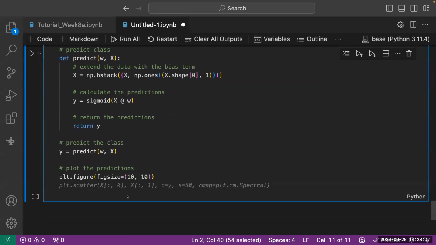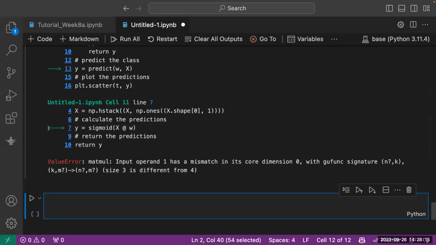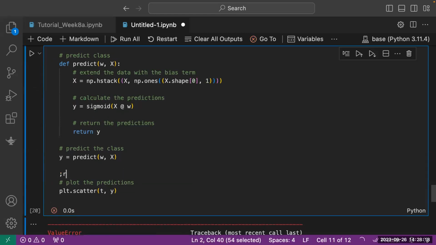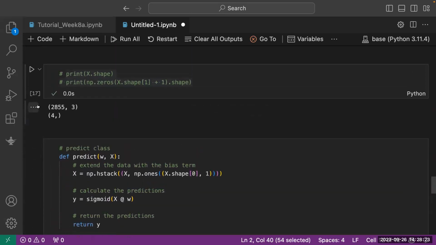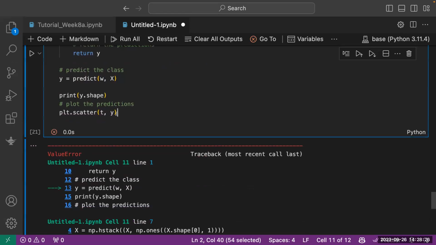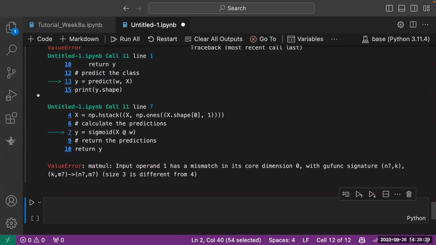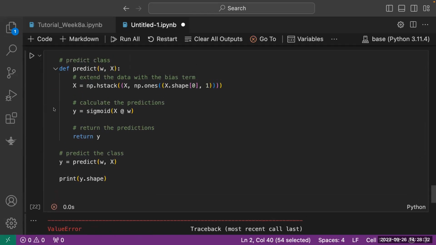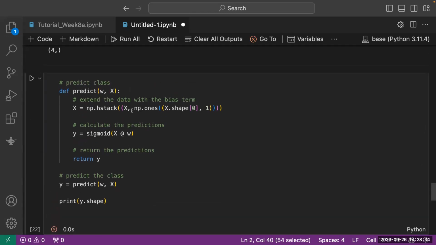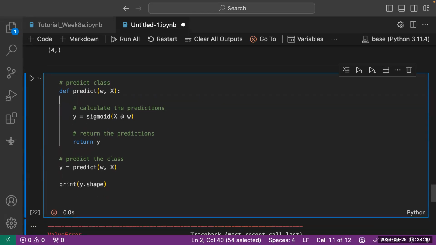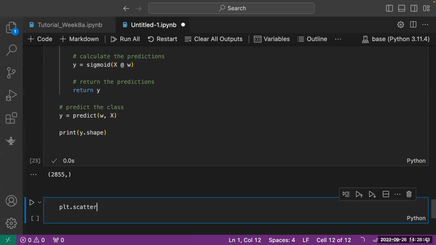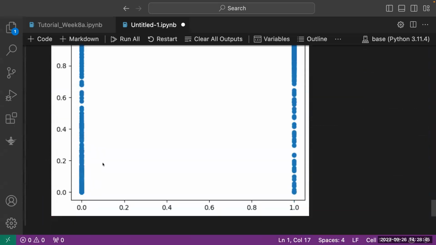So y can take any value between 0 and 1. So I will just try to scatter t and y. This is probably y having some weird dimension. What is the y shape? Wait, where's the shape? You do not like this again. Why do you always do this to me? T and y. Does not look very good.